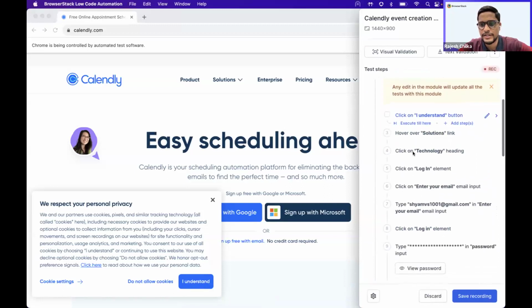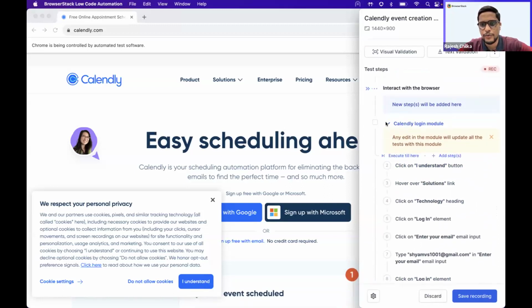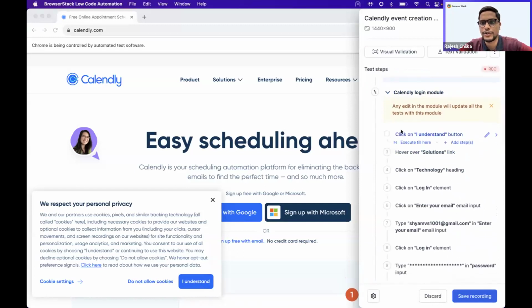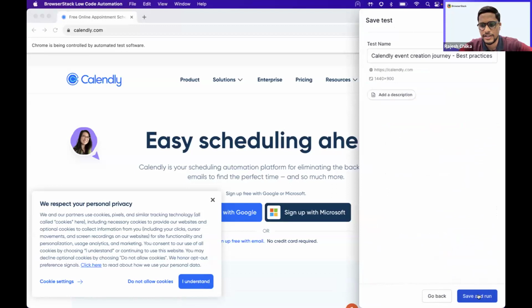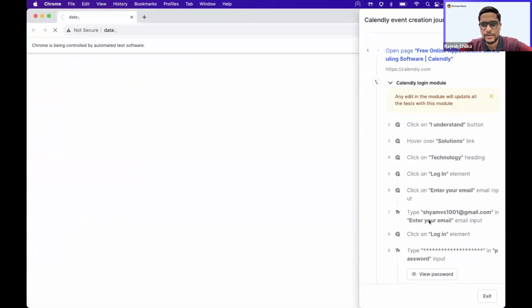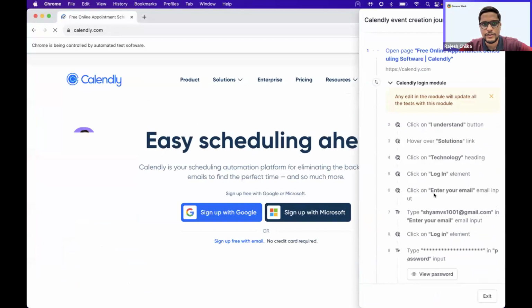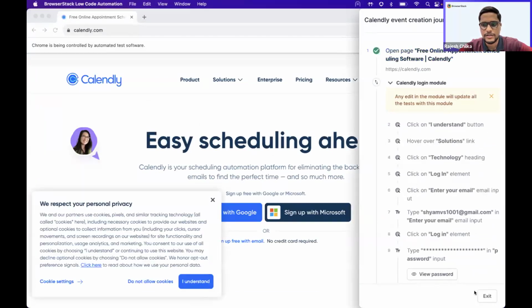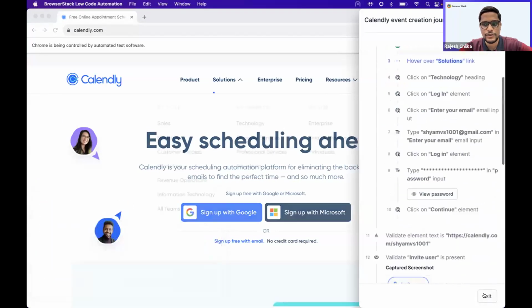So the module is created. Now, whichever tests reuse the same set of steps, you can import this module in those tests. So I'll quickly save this test and run it. So this should replay the entire test again. Okay. In the interest of time, I'll just quit this and show you how you can import a module.